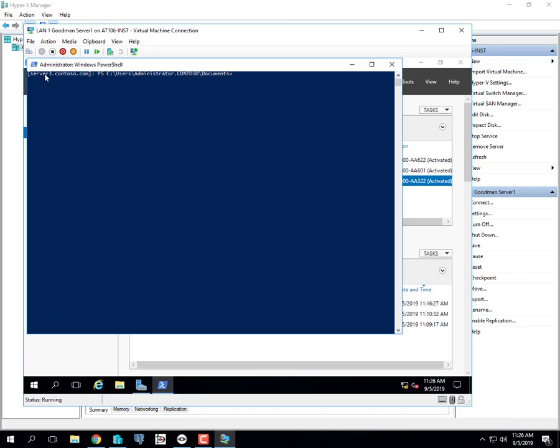We'll look on the screen. It says Server 3 right here, does it not? So we were able to remotely connect in with PowerShell. Good stuff.